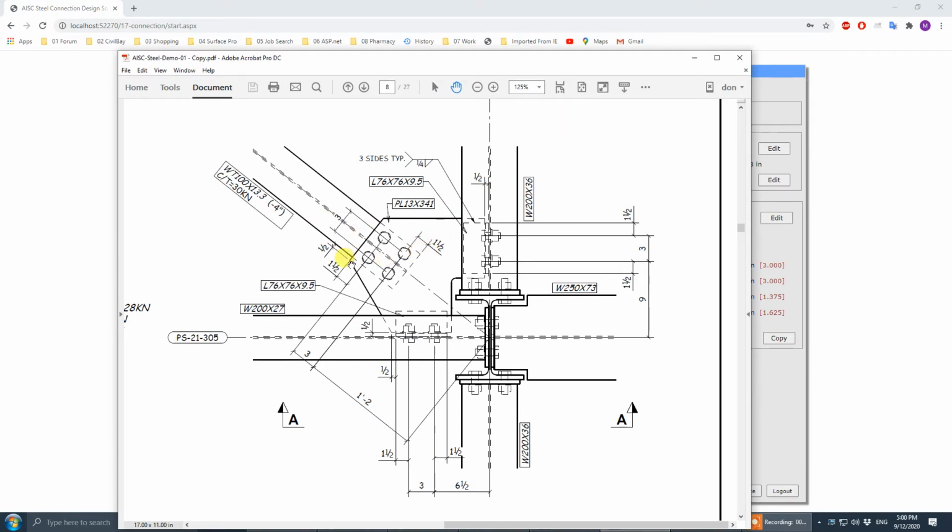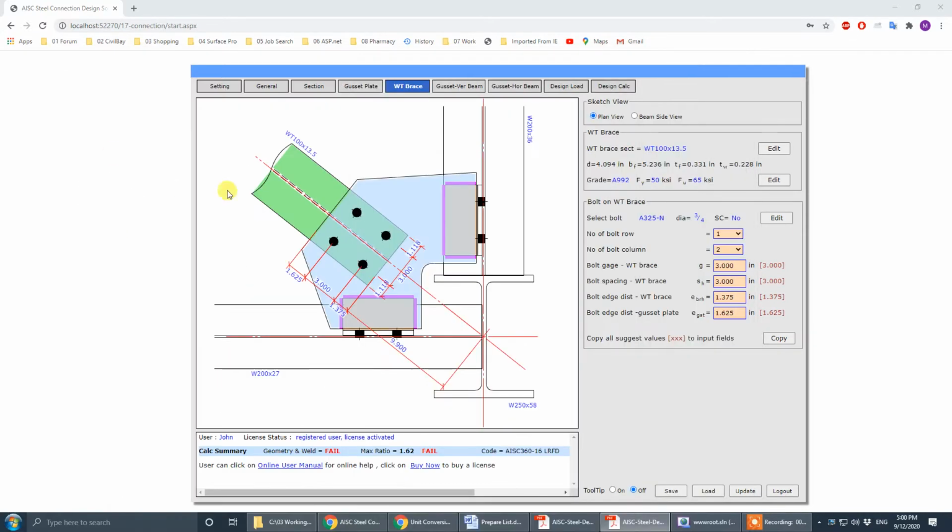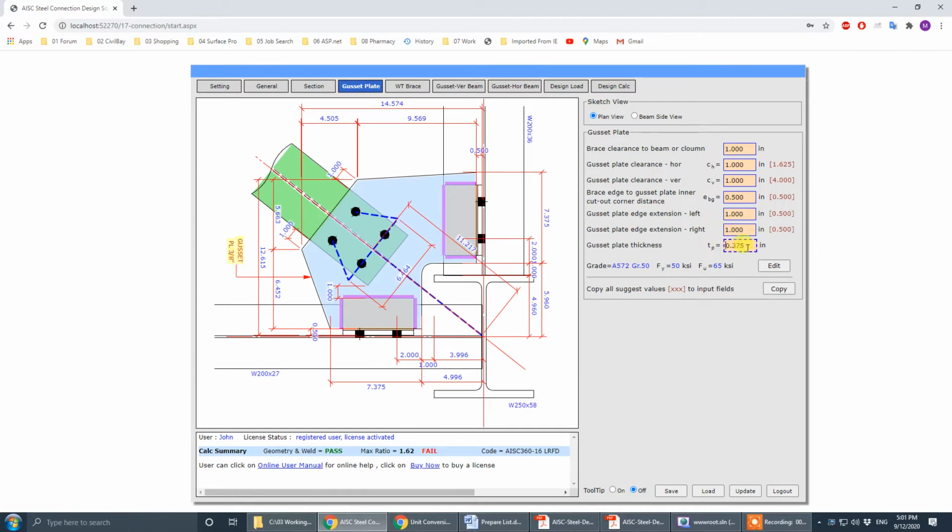½. That's ½ inch extension. Okay, ½ inch extension. 1.5. Alright, so this one should be 1.5. Update. And this one should be 1.5. Update. Gusset plate thickness, the gusset plate is ½ inch. Okay, that gusset plate is ½ inch thick.